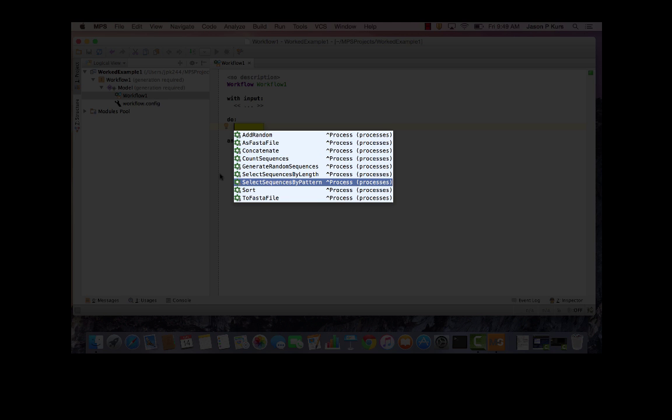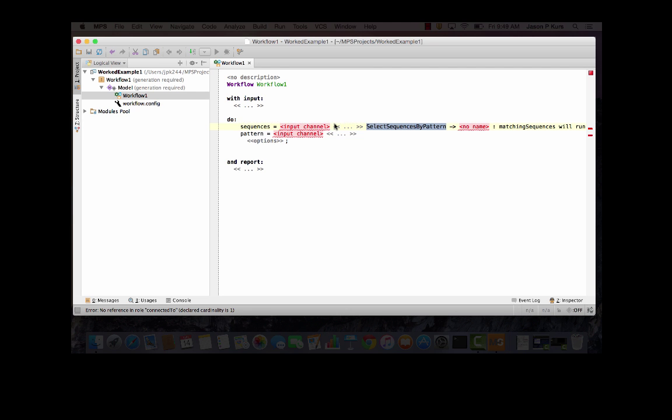Let's use the process called Select Sequences by Pattern. That changes the process reference line to this. This already includes the proper number of input channels over here and the proper number of output channels over here that this process is going to use.